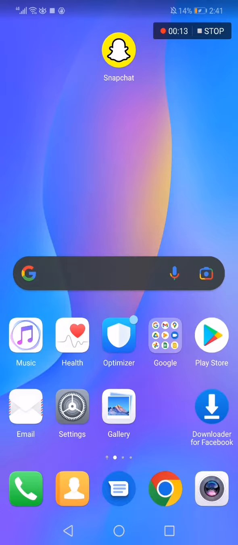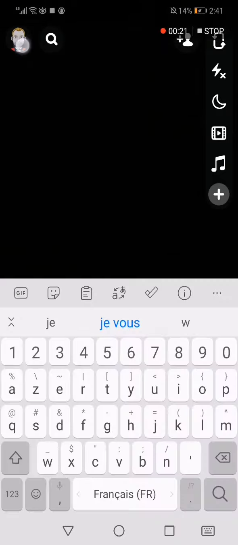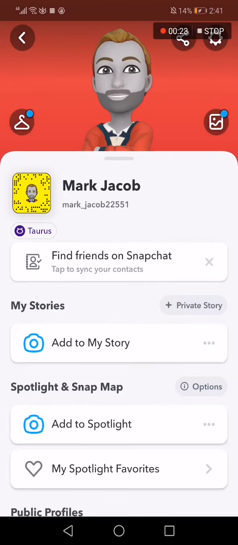So all you have to do, guys, is just go to Snapchat. Now this is the home page, as you can see right here. Go to the top corner and click on your profile picture like this. Now after you click on your profile picture, it will take you to this page.